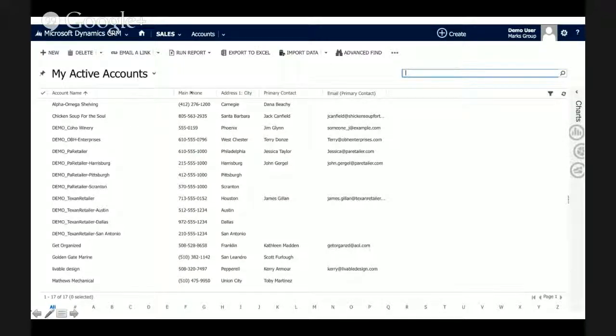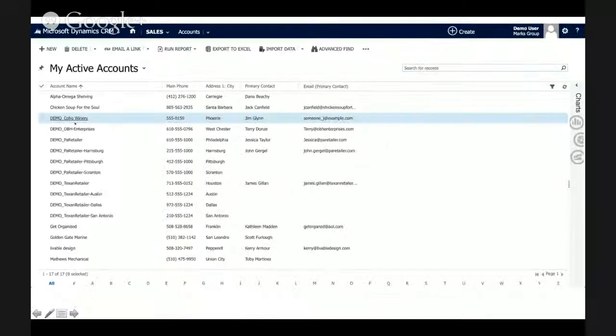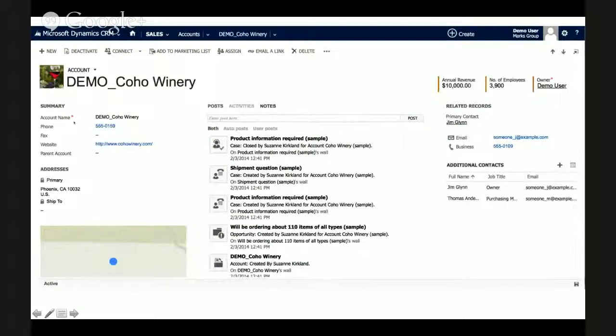So we are going to select an account to start. I came up in my active accounts list. So we're going to select an account. We're going to go with Coho Winery. And this brings up the Coho Winery account record.